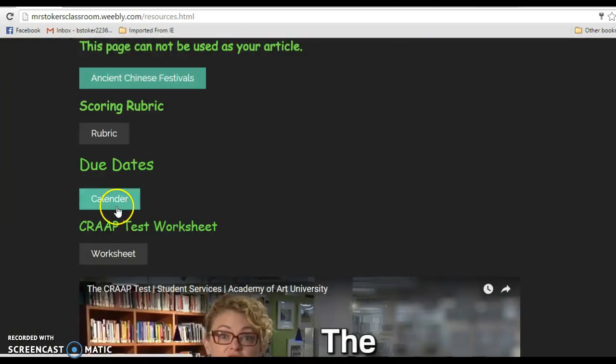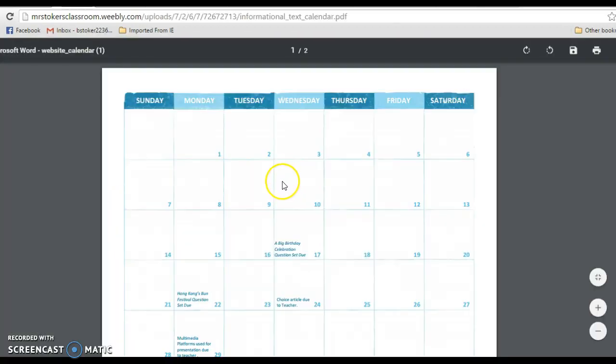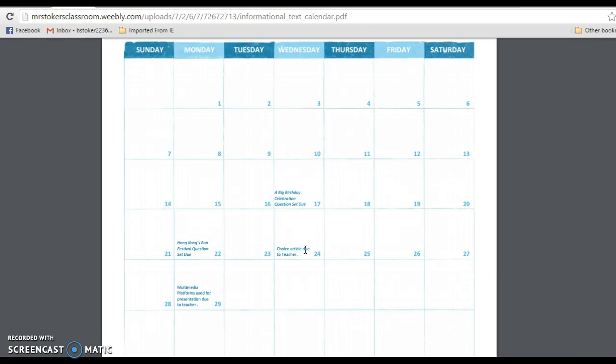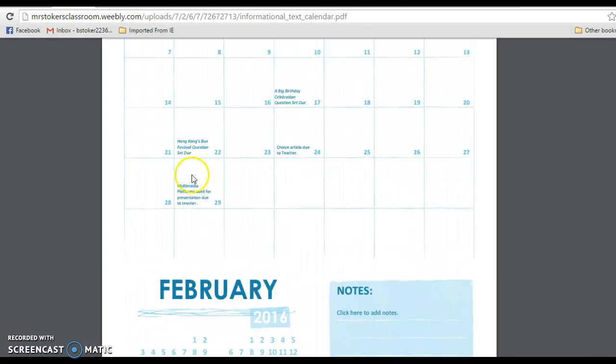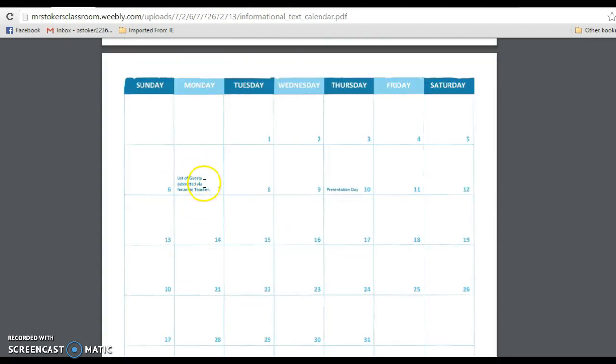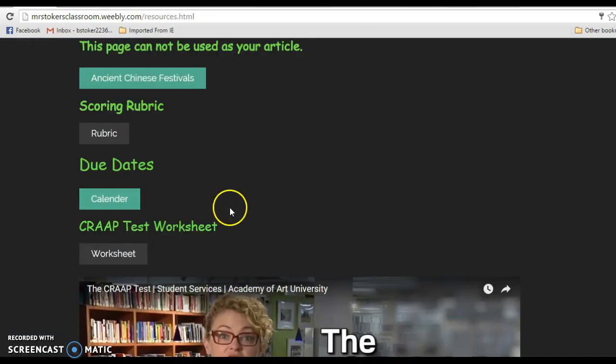And they will click on the due dates to get the calendar. This just lays out when the first article needs to be read and when the question sets are due. And second, submit the article you're going to use to me so I know what it is. Then you'll have to submit what multimedia platforms you're going to use, and that's due to me by that date. Then you'll have to give me the guest lists. And then finally we'll present on this day.